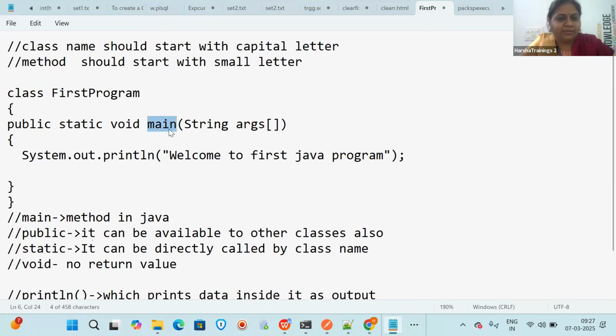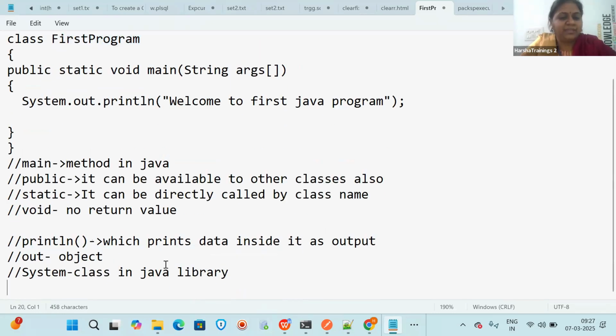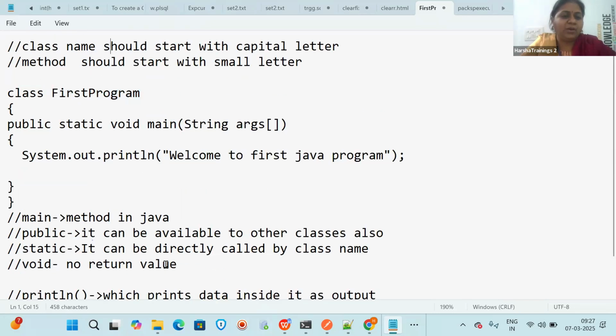Next, we saw the main method. What is the main method? Main method means this is the place where the program execution will start when you run the program. That's the reason I told you to save the program with the class name that contains the main method. You have to always save the program with the class name that contains what? Main method. Now, I also explained about the program. Public means anyone can access. Main is the method.